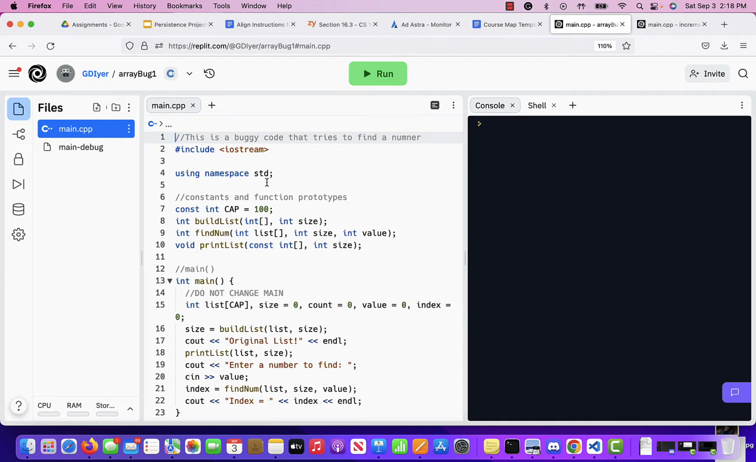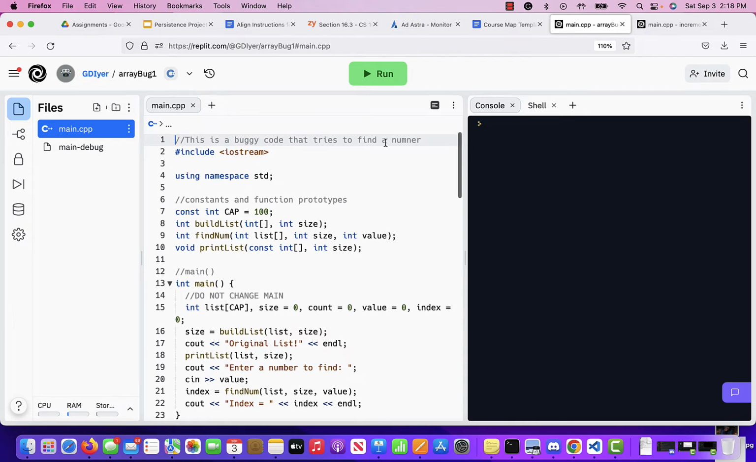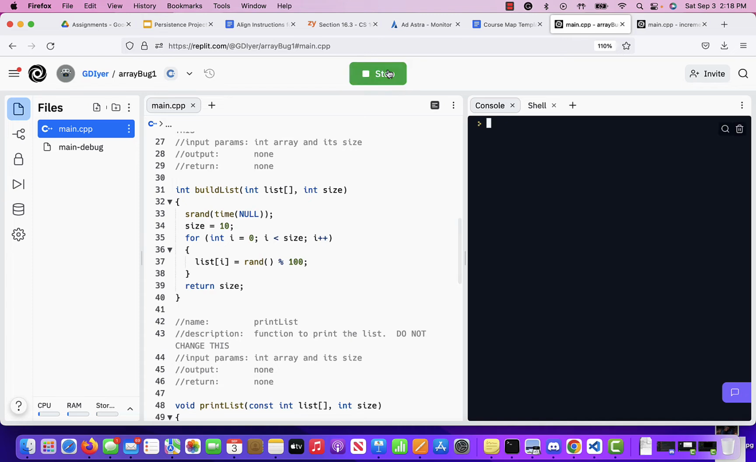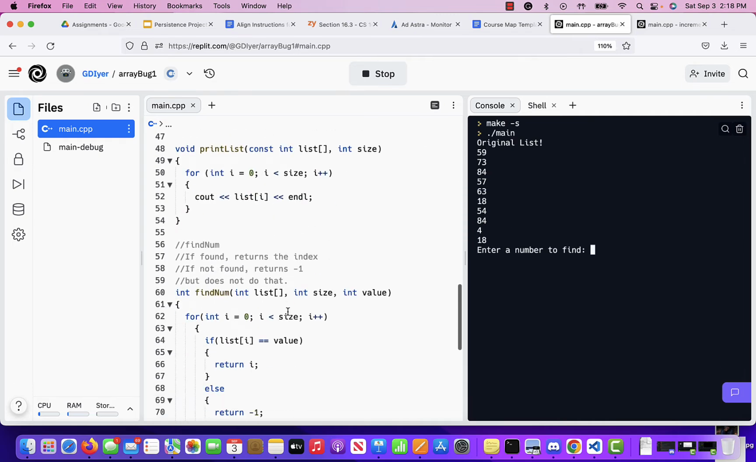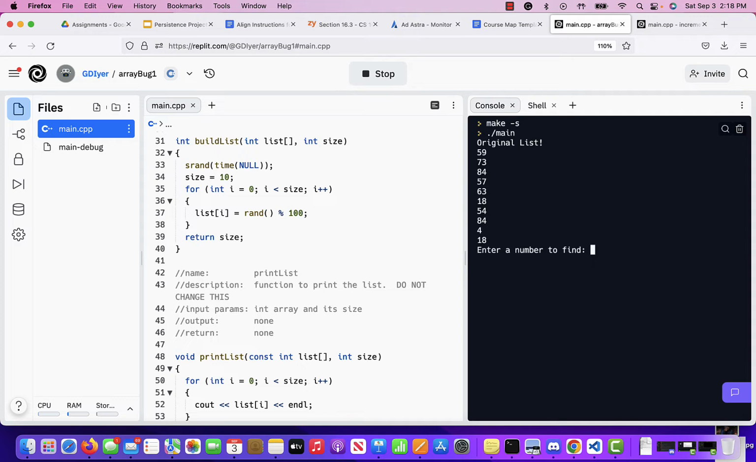Okay, so here is a Replit. That's the same Replit, actually. It's a buggy code that tries to find a number. And we're going to try and see what the problem is here. So the code builds a list, so let's run it here. And it gives me the original list, and if I try to find, oh, this is a random number. Okay, so that's fine. So let's look for the number 73, and it says index is minus 1, doesn't find it.